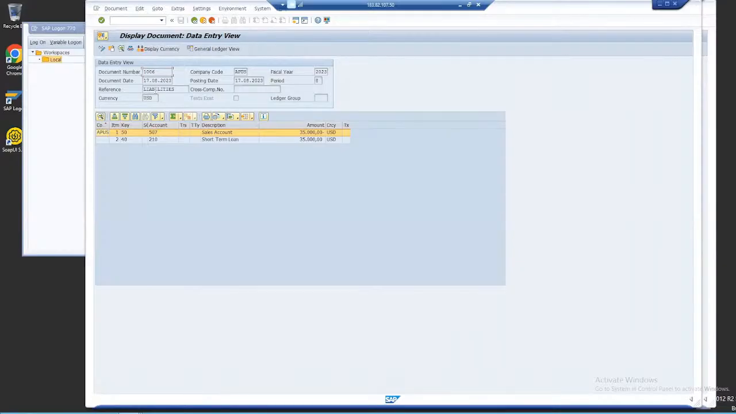Beside Display Currency on the top, just below Display Document, there is a hat symbol, to the left of it. This is called header data. Click on that.